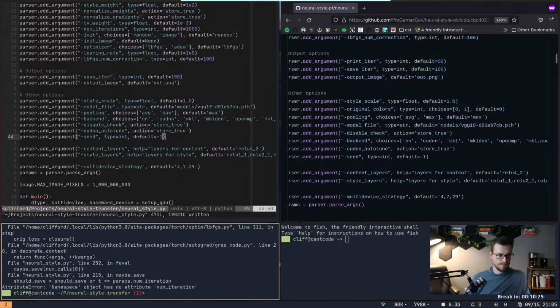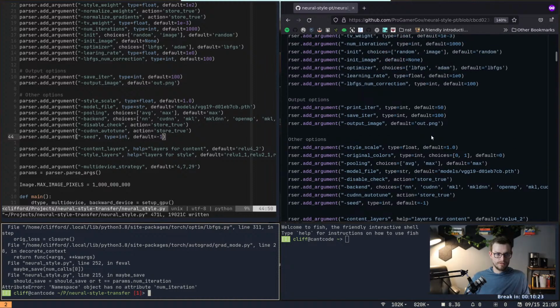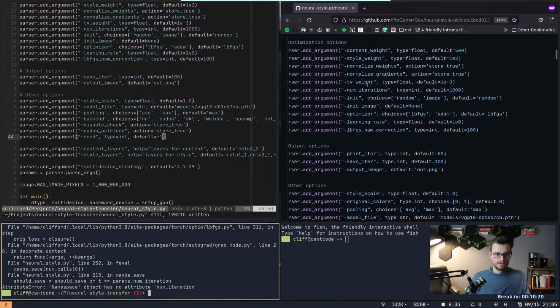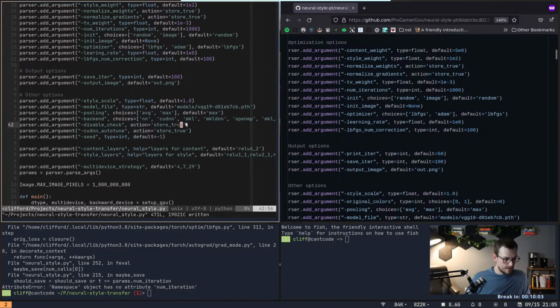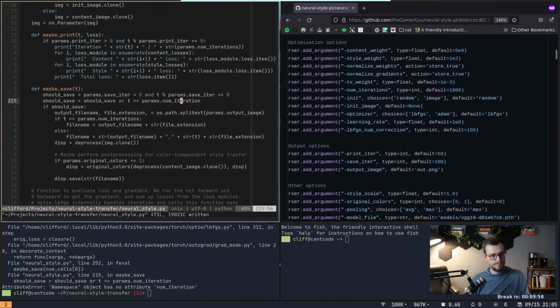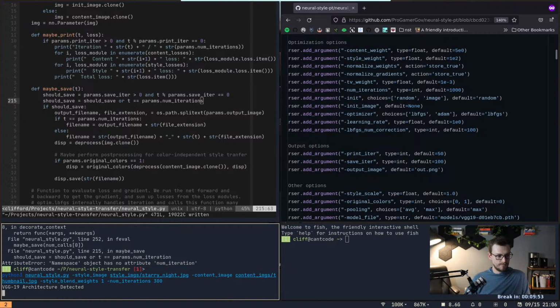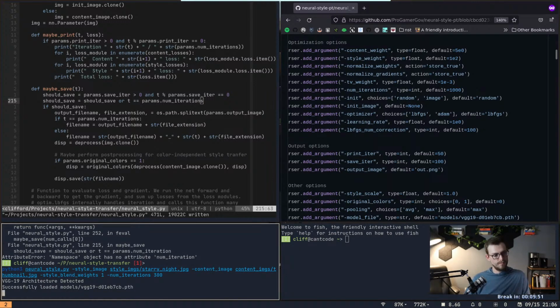Has no attribute num iteration. Okay. What? Num iterations. Okay. Line 215. Nice. I didn't put the S. Look at that. Fixed it so quick. Above near him.